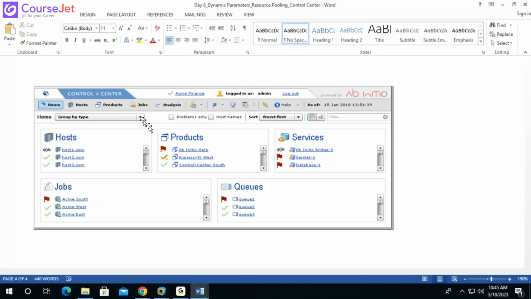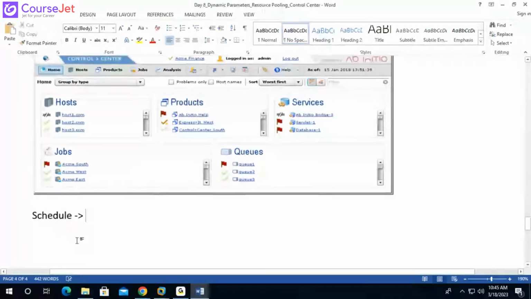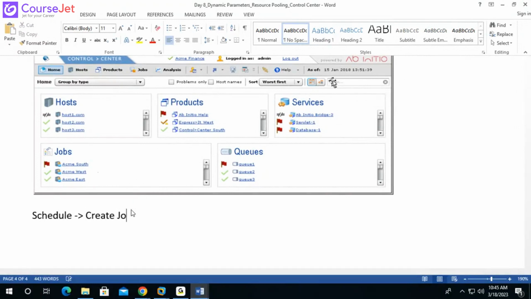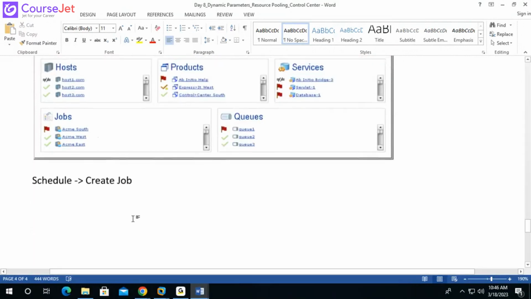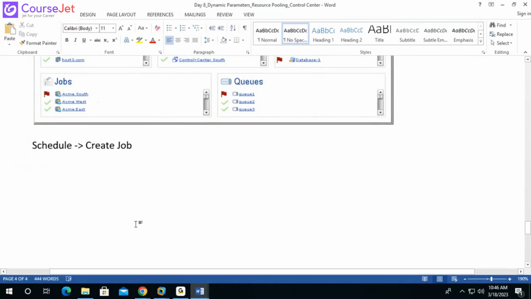With respect to the scheduling, we have to go to the schedule tab. Schedule is the tab name. In the schedule tab, on the right side corner, you have an option called create job. So just tell me, if you want to create a job for scheduling, what are all the details that we need to create a job?